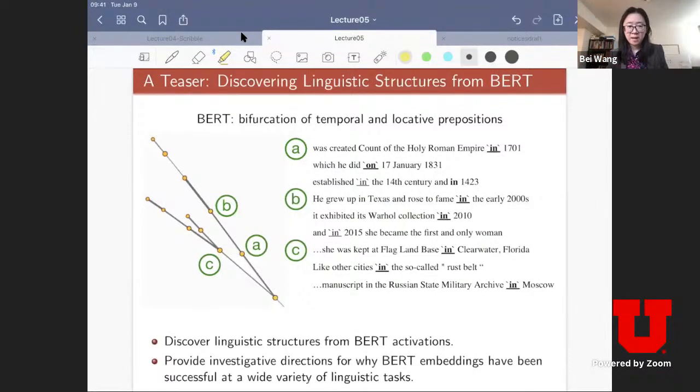So here is an example, right? In BERT, we're actually looking at a bifurcation. This is a particular branch we zoomed in on. This is a bifurcation of temporal and locative prepositions. So we're looking at the use of the word "in" and the use of the word "on", okay?